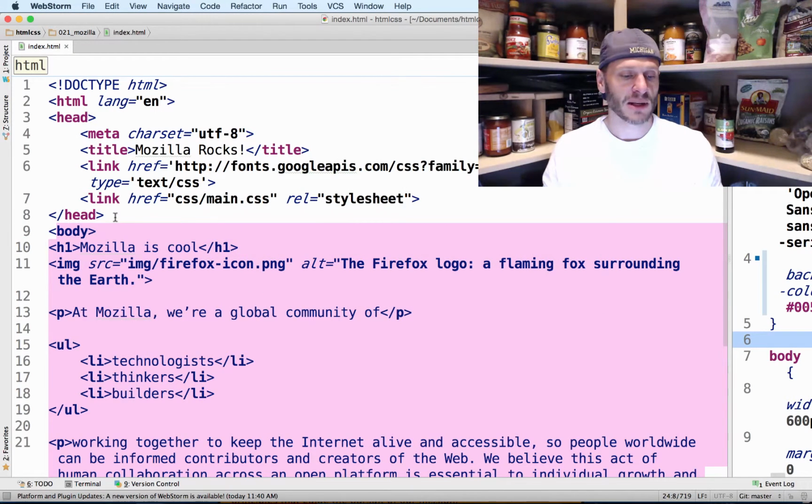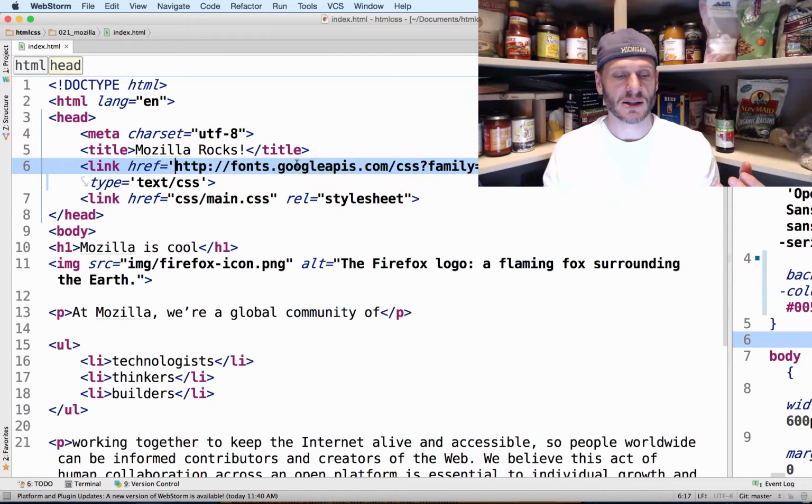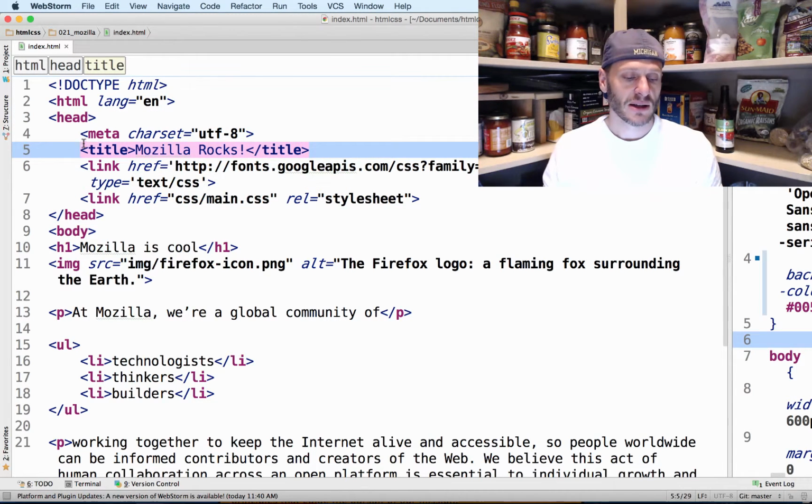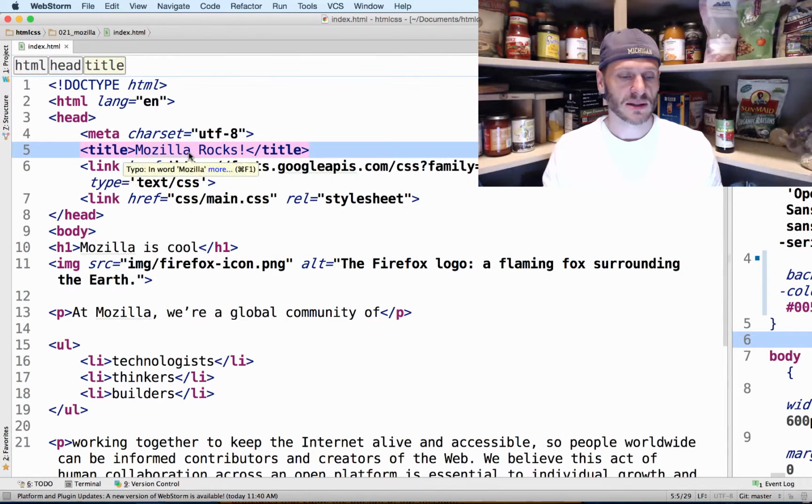The head element is for everything else that you want to include in your page, other information about the page or things that are in the title. So remember, the title goes up here, just a little bit of review of all the stuff we've learned. So there's the title, Mozilla Rocks.